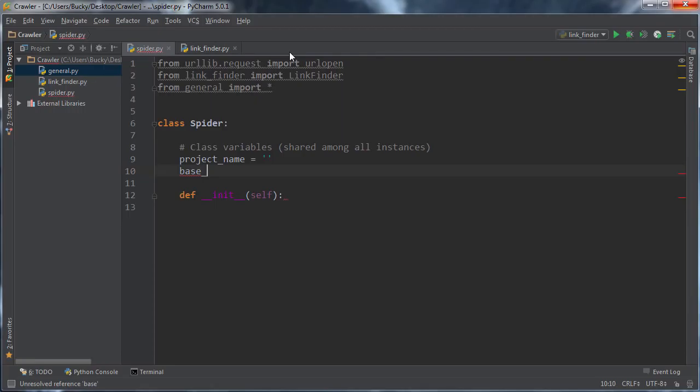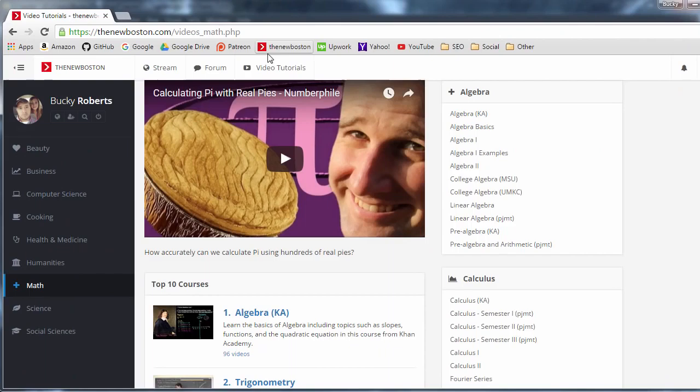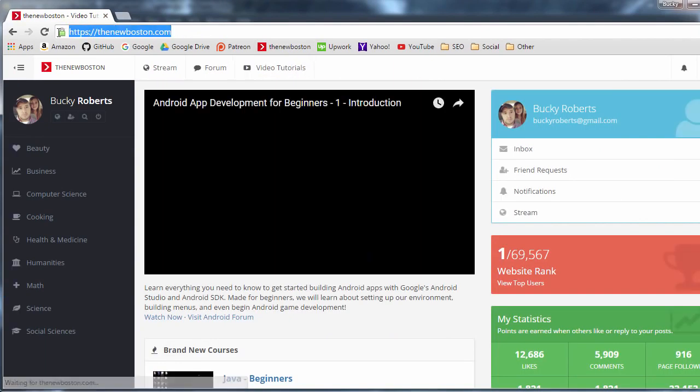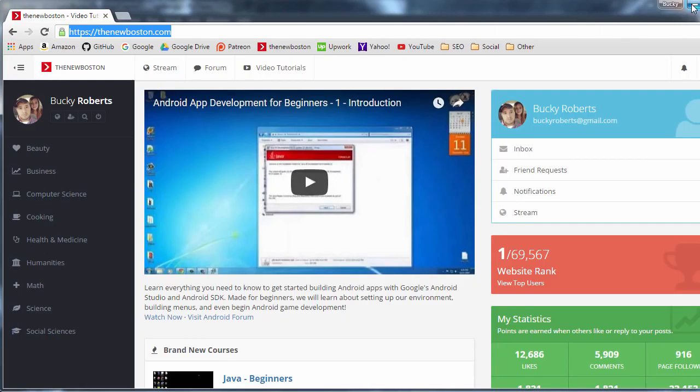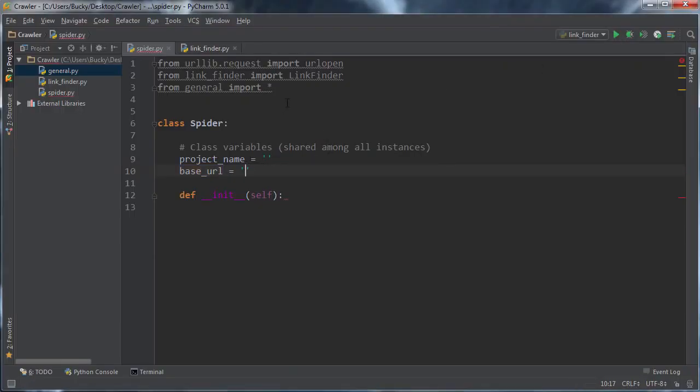Now, another thing I want to do is get the base URL, because remember, we need the base URL, and that is typically just going to be the homepage URL. And we already explained why we need that. If a link is only relative, you can make it a full, properly formatted link.